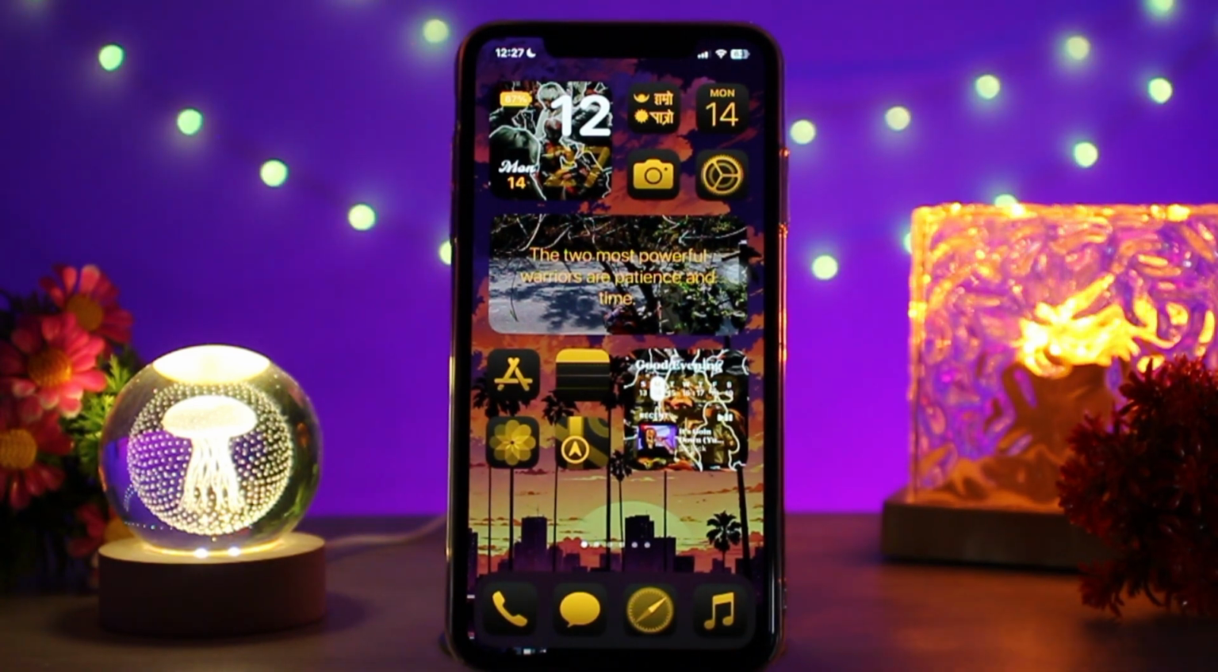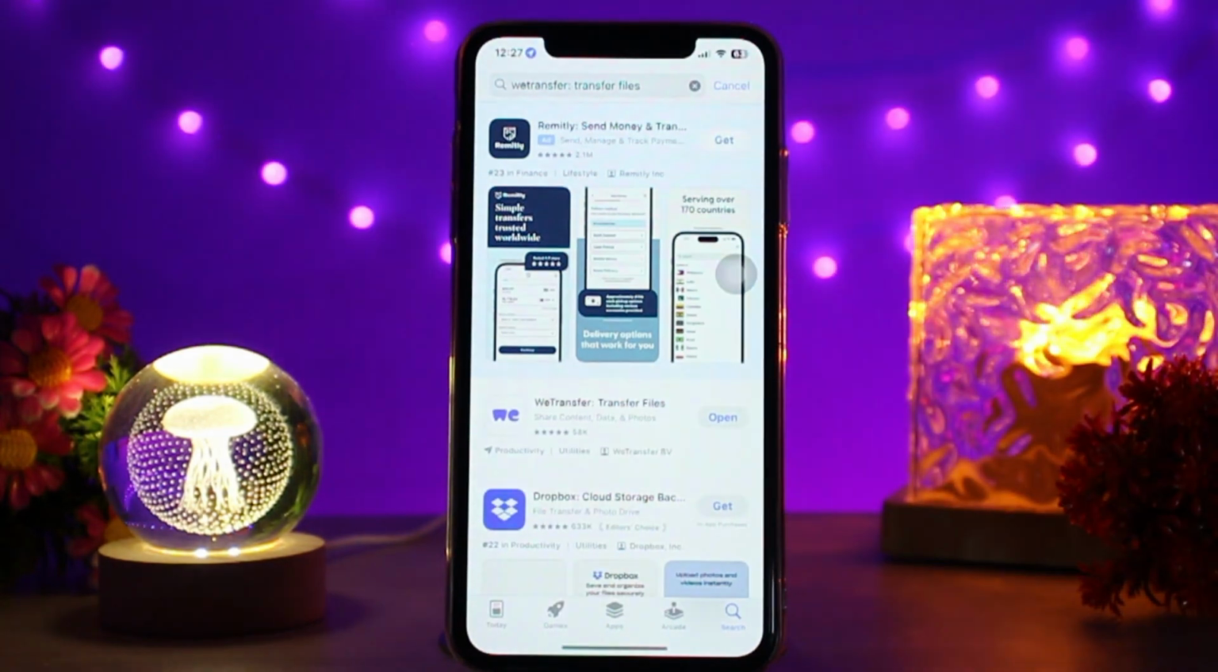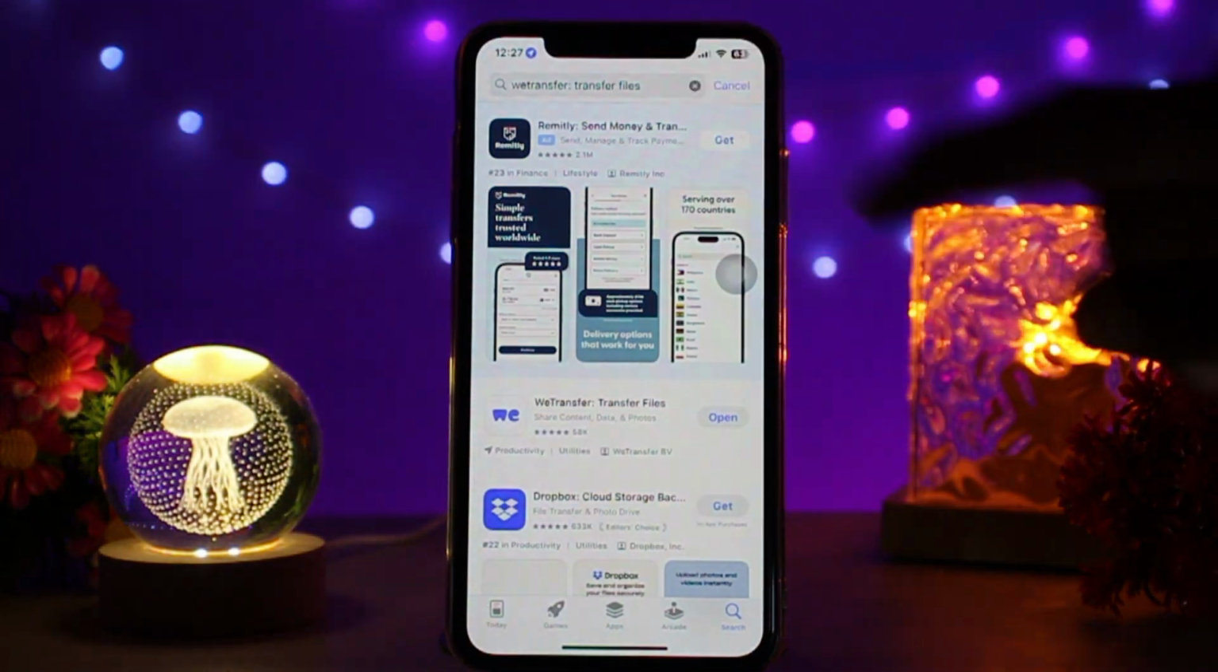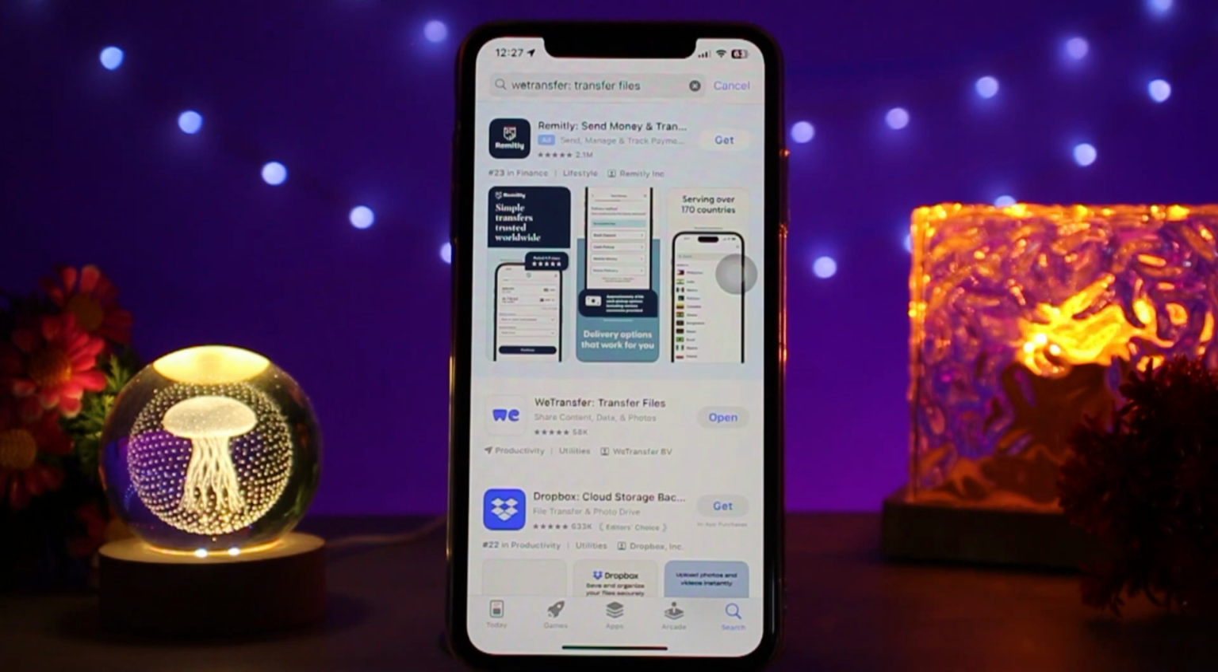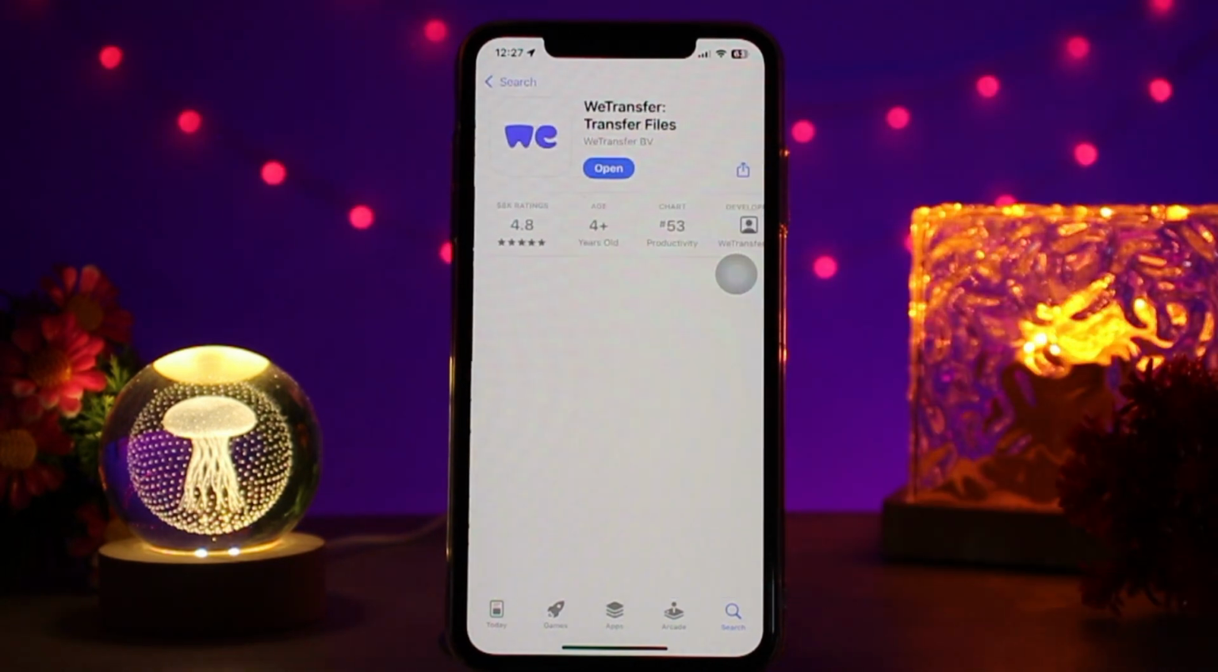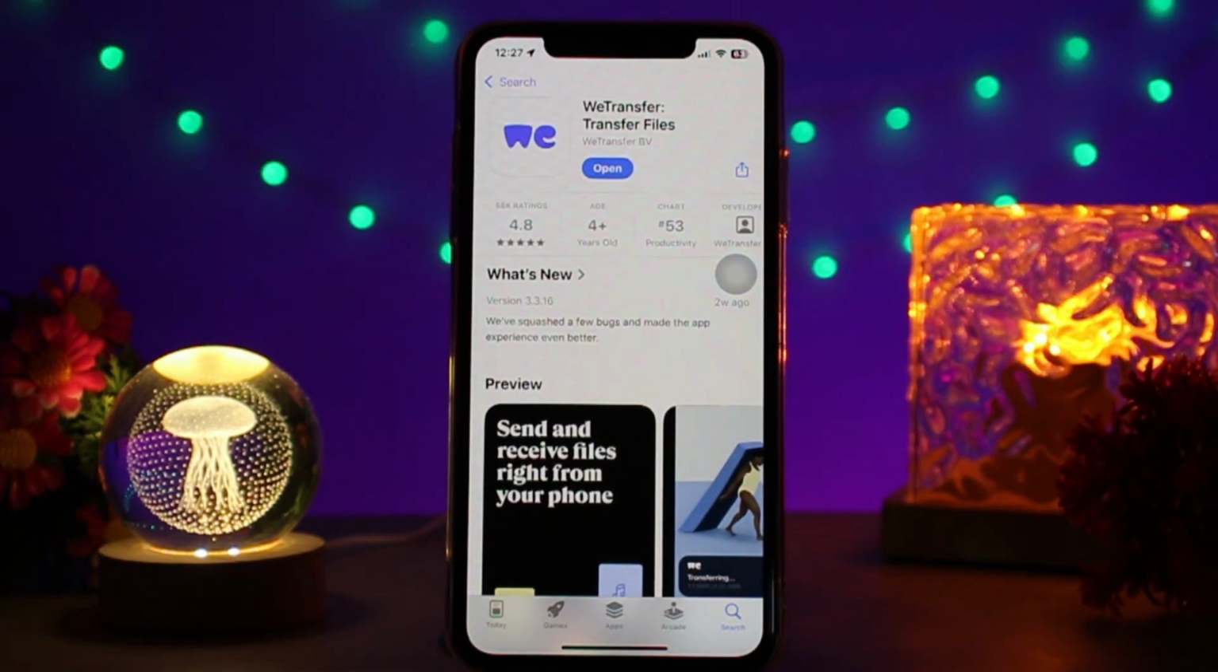If WeTransfer is stuck on transferring, what you can do first is head over and open up your app store. Then on the search bar simply type in WeTransfer. Then once the search result loads, simply tap on the app and check to see if the app needs an update or not. Sometimes the older version might also be causing the issues that you are facing, so once the app is updated the problems will be fixed.